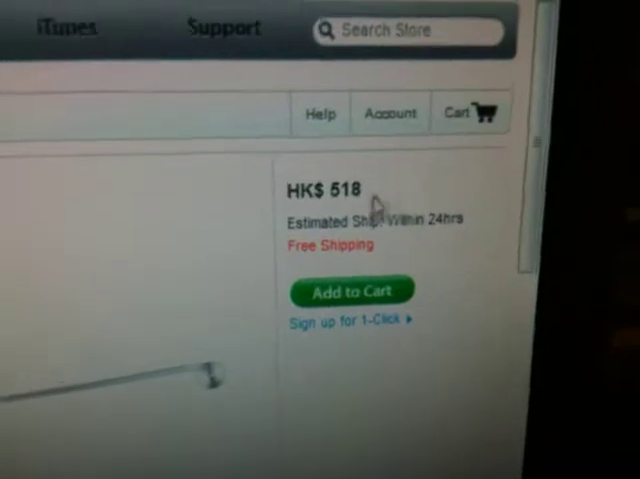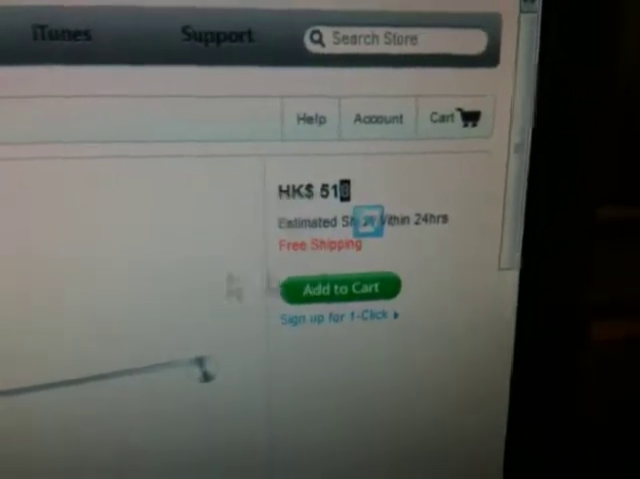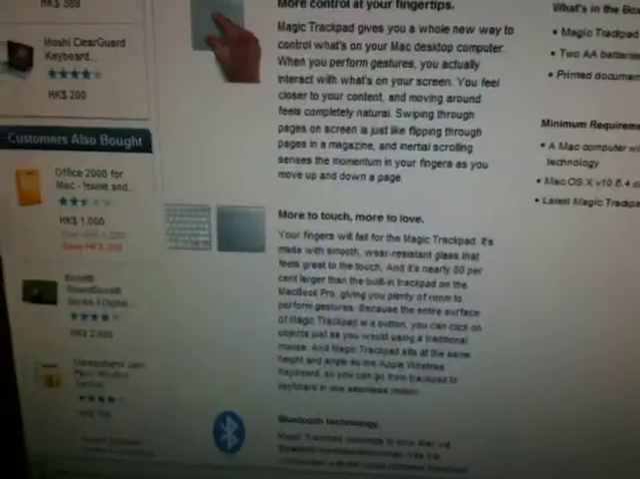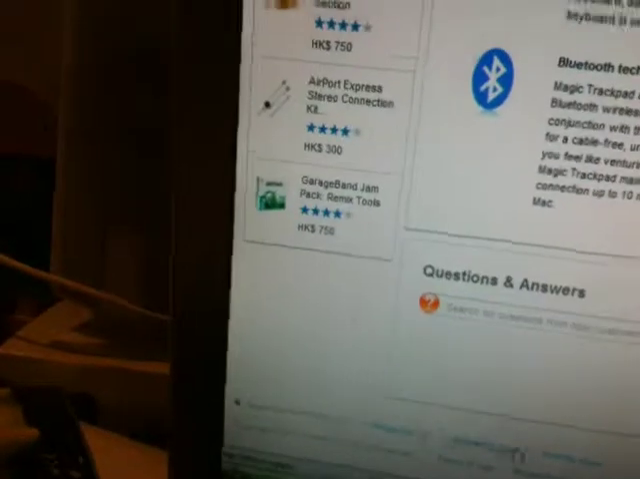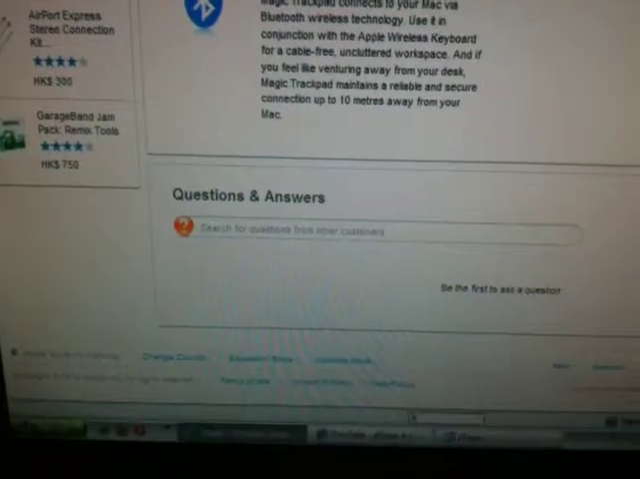Okay, the Apple Magic Trackpad for $518 Hong Kong dollars. This is a Bluetooth, same as the keyboard and thickness. And a battery charger is also available for purchase. And let's see, let's go to another Apple site. This is the Hong Kong site.